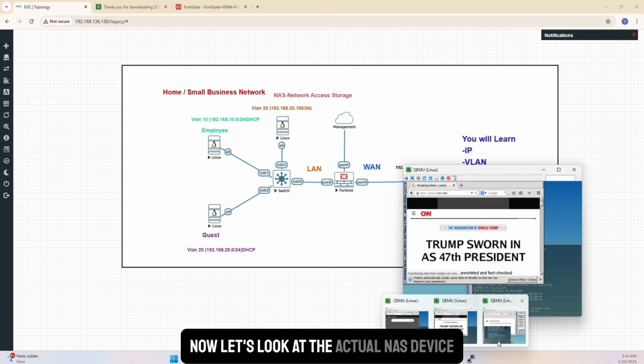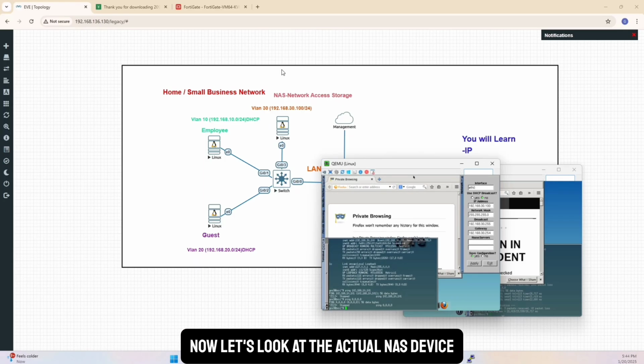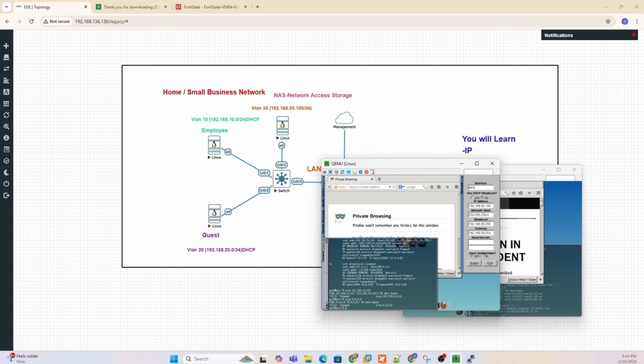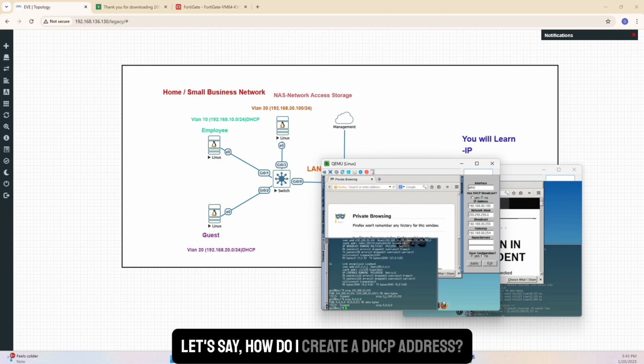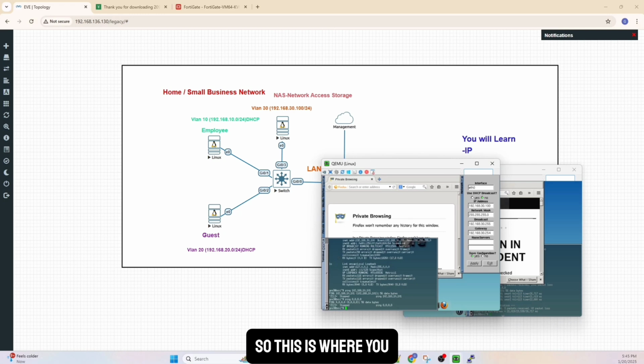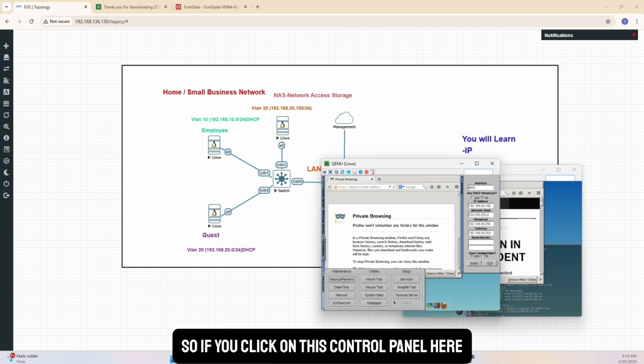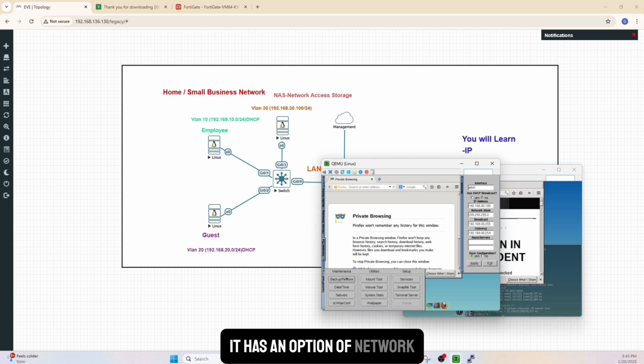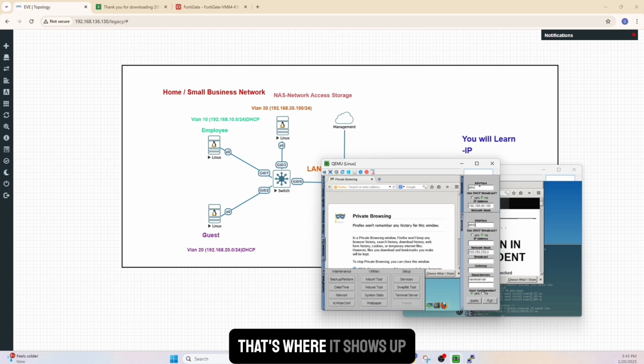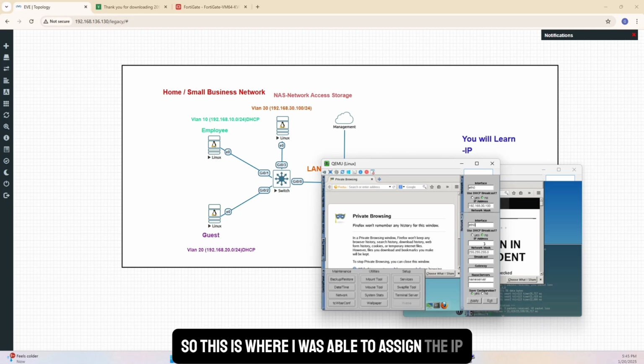Now let's look at the actual NAS device. Let's say, how do I create that static address. So this is where you make it. If you click on this control panel here, it has an option of network. When you click on network, that's where it shows up. So this is where I was able to assign the IP address. I'm saying, no, I want you to assign this IP address. And this is where I assign the IP addresses.